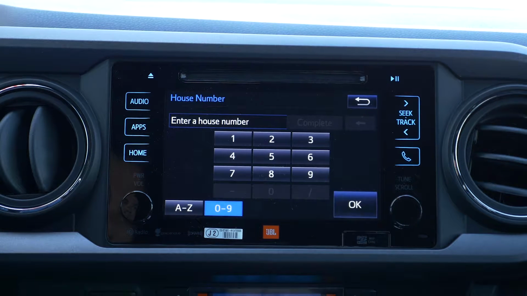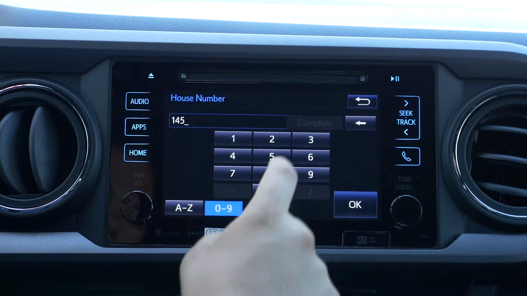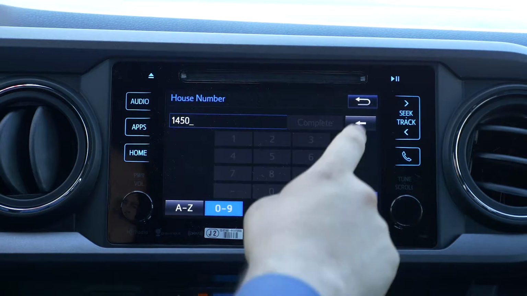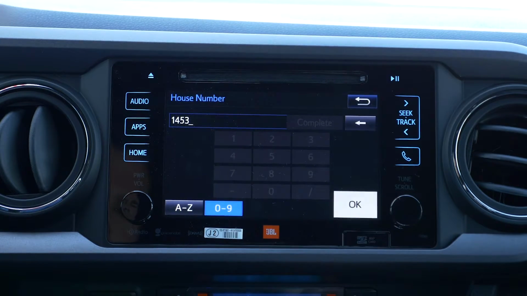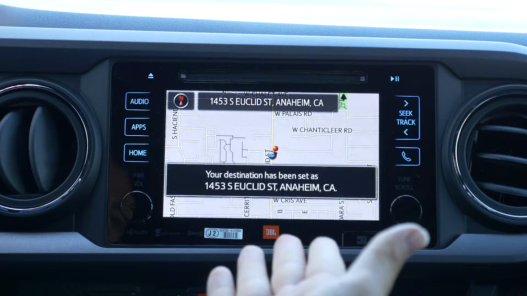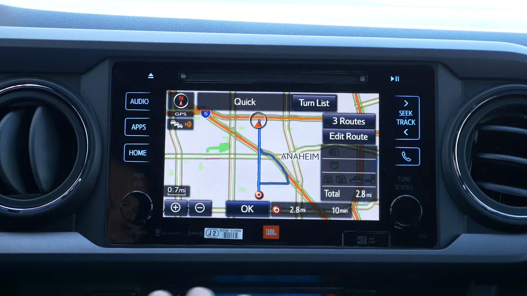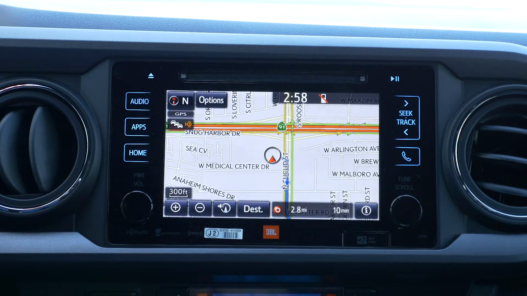And for a house number, since we are at 1313, I will put 1453 for simplicity. You would hit go, and voila, you have your destination and how to set an address on your navigation system. Please proceed to the highlighted route, then the route guidance will start.